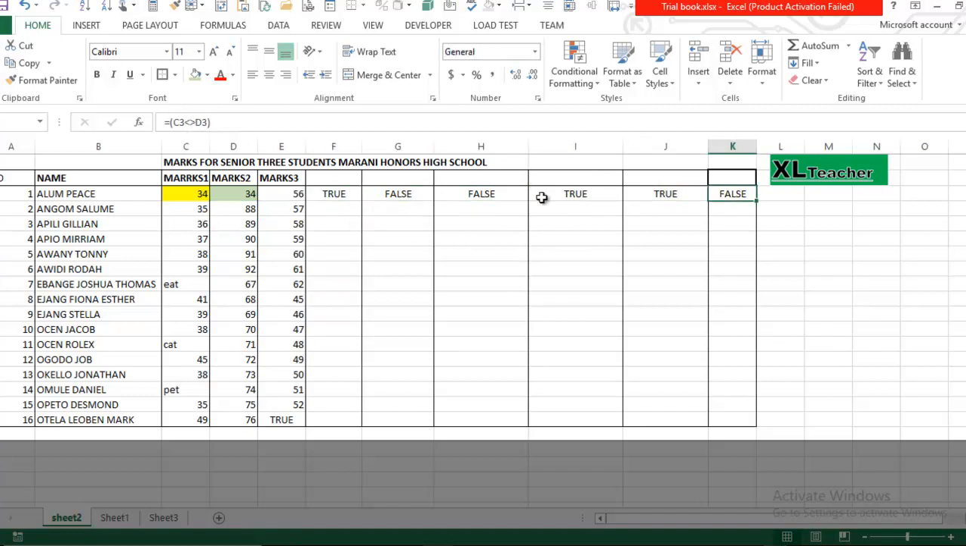Take a few minutes, practice through, and then come back and we continue with the reference operators.